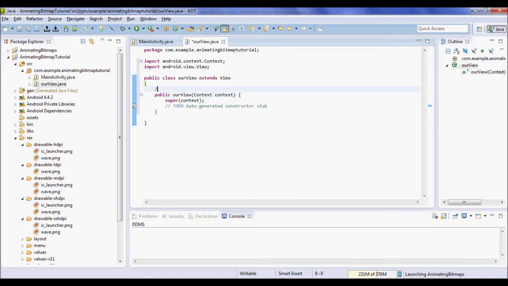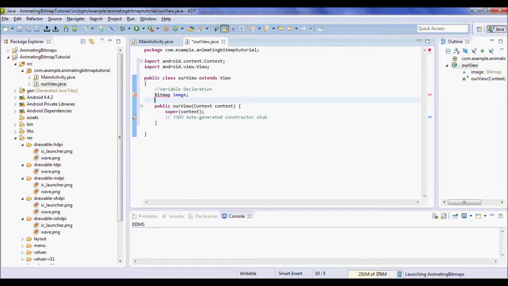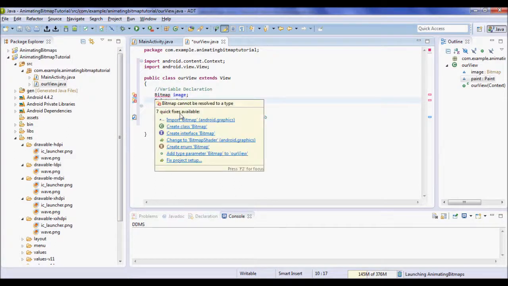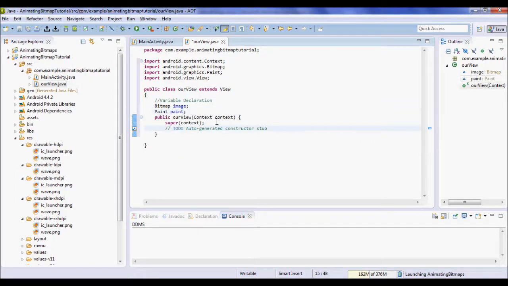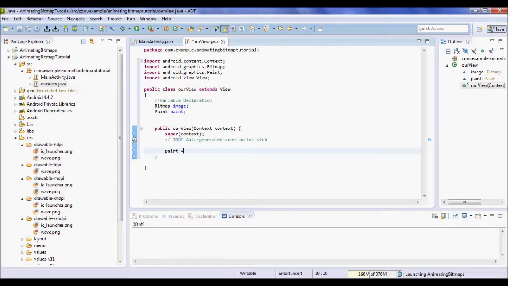So to animate, we'll also need some properties. For the variable declarations, obviously we're using a bitmap, so we need to create a bitmap object, and we'll call this image. Depending on your choice, you can also use some paint, so we'll declare a paint object for now and instantiate it later. We'll call it paint, and of course this will cause another error. Just hover your mouse and import them with graphics. After we're done with that, we will instantiate the paint object within our view constructor. So how we'll do that is this.